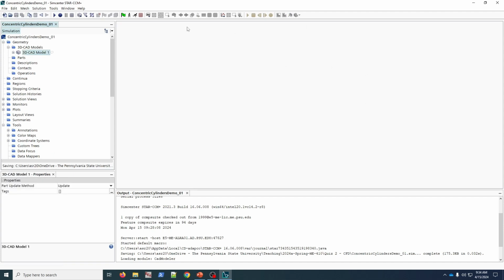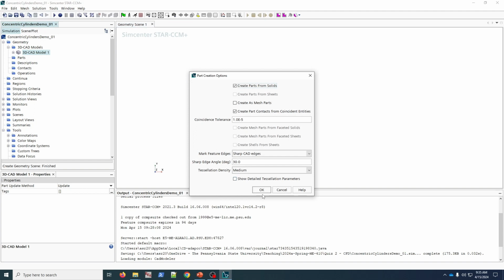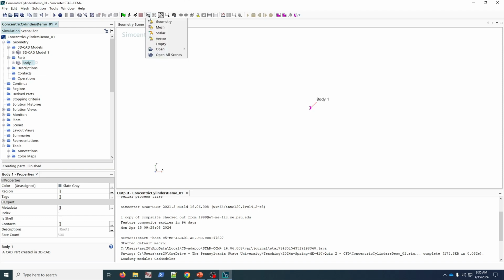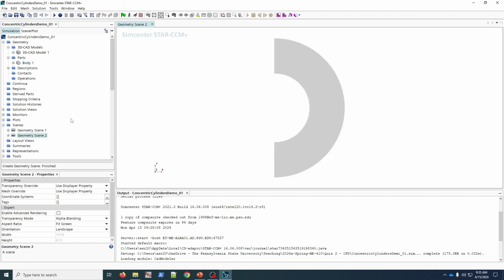We don't see anything yet here in Star because we don't actually have a scene. This window is just empty. So to visualize this, let's create a geometry scene. And then we'll take this 3D CAD model and turn it into a part. And now we should have a part visualized here. I need to make a new scene since I made that into a part after I set up the initial geometry. So you can see this is our body. And again, let's save that.